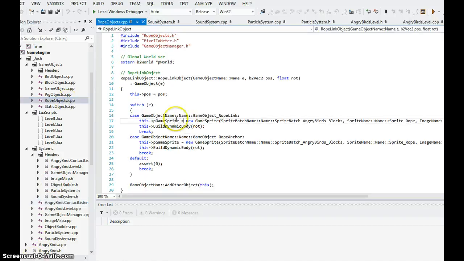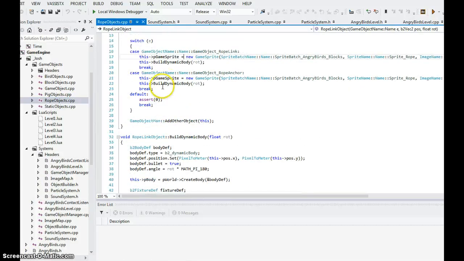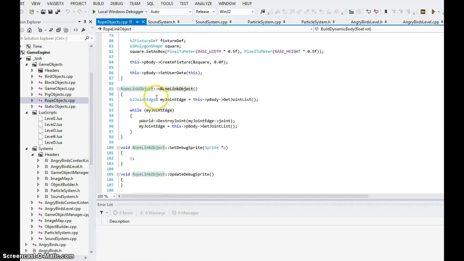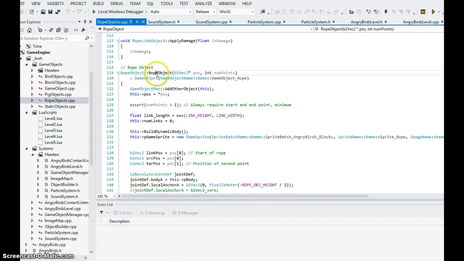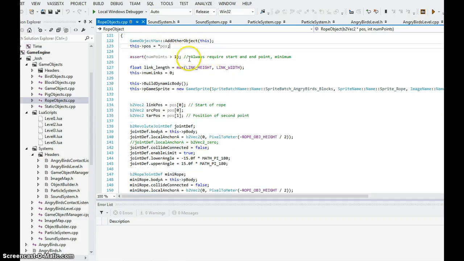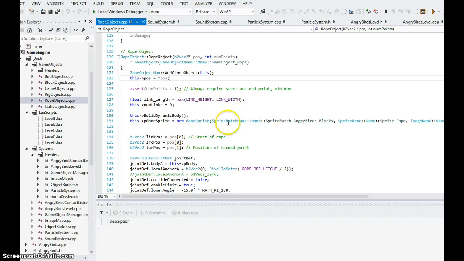Lastly, I will go back to my rope objects. My rope objects actually are sort of, so I've got rope link objects and rope objects. Rope object holds all of the rope link objects, which are the things that actually exist, the collidable stuff. I built this initially very simply, but expanded it so that you could pass it an array of positions and how many points you had, and it would create an arbitrary length rope that goes from your first position to your last, connecting through any other points along the way.